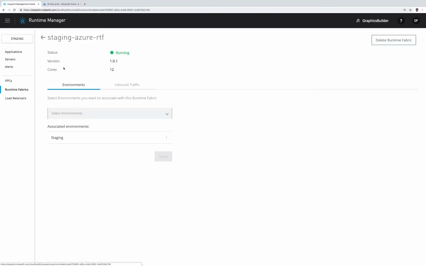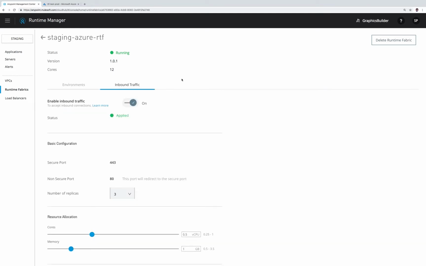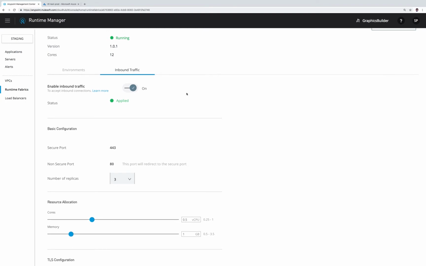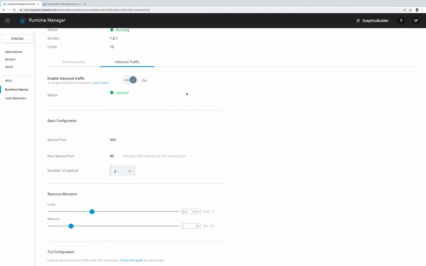So when managing a Runtime Fabric, we're presented with a few options. The first is to specify which environment we want to allow deployments on this Runtime Fabric. This is useful in cases where we want to have a separate Runtime Fabric for production applications only, and perhaps another Runtime Fabric for all the other lower environments. The other setting here is one that I've went ahead and enabled. It's to allow inbound traffic. This enables the internal load balancing capabilities within Runtime Fabric for incoming HTTPS requests, and we'll demonstrate this when we deploy an application.